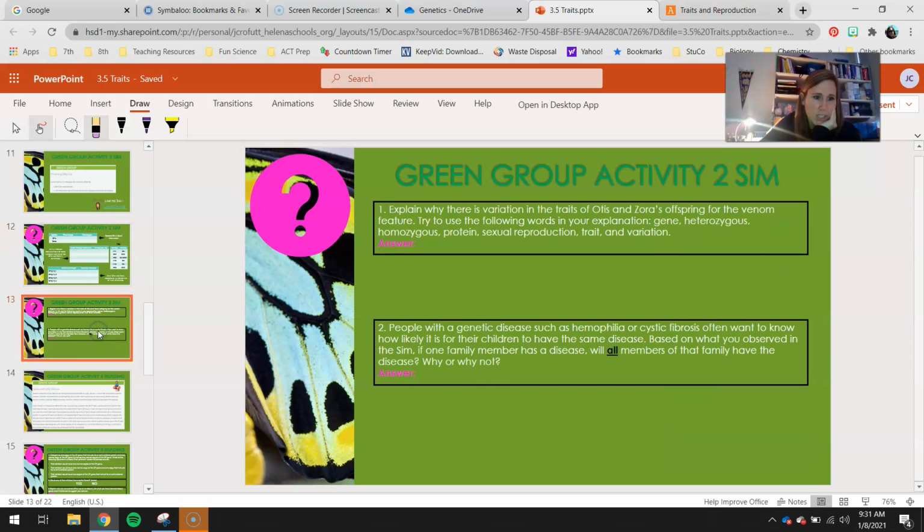Okay, moving on, you have some questions to answer about this simulation activity. Question 1 says, explain why there is variation in the traits of Otis and Zora's offspring for the venom feature. So you guys are explaining that. Why are there multiple different traits in Otis and Zora's offspring? So how can they have stun? Neither of them were stuns. Okay, Otis was a killer and Zora was no venom. So how can they have different variation where they see offspring that have stunning?